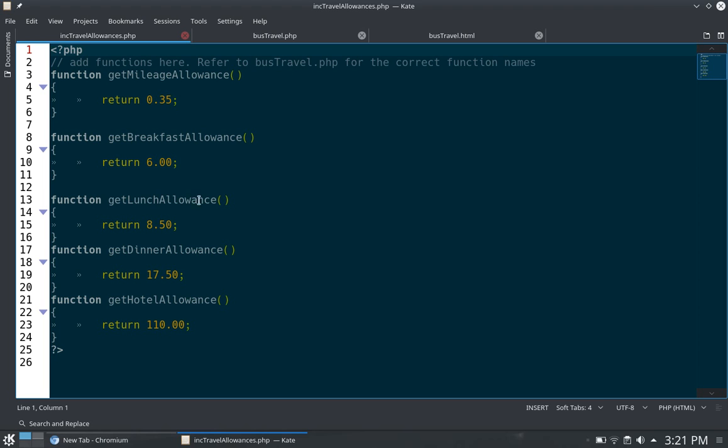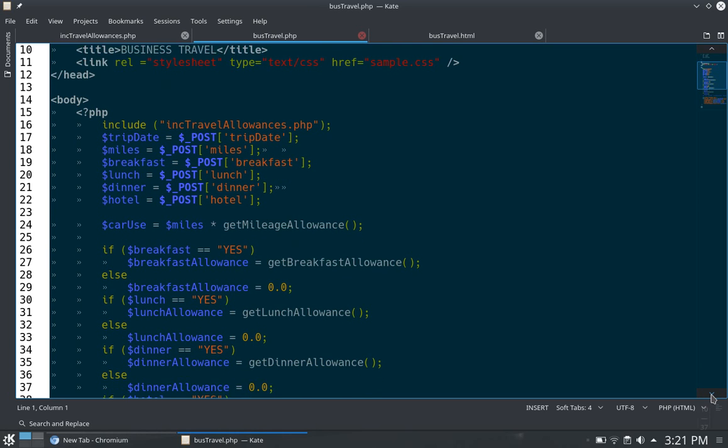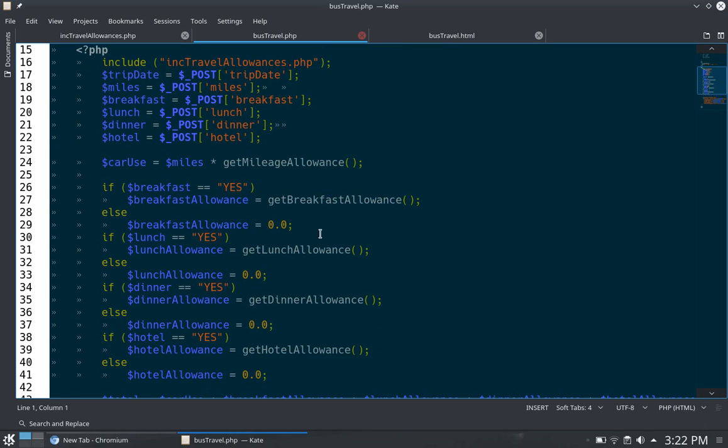The get lunch allowance returns a value of 850. The get dinner allowance function returns a value of 1750. And the get hotel allowance function returns a value of 110. And so if we go back to this PHP file now, we have a series of chained if else statements, and we're testing for whether breakfast is allowed as an allowance. If it is, then we're getting that value from invoking the function get breakfast allowance. Otherwise, or else, the value of that variable breakfast allowance is 0.